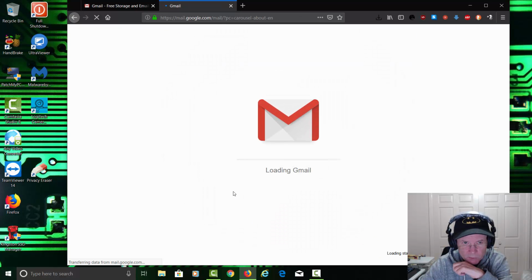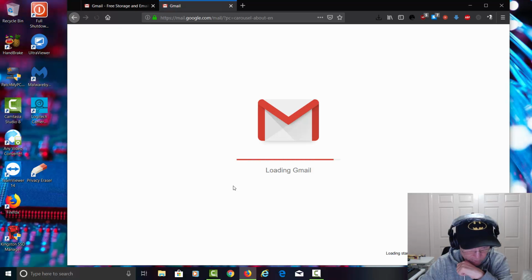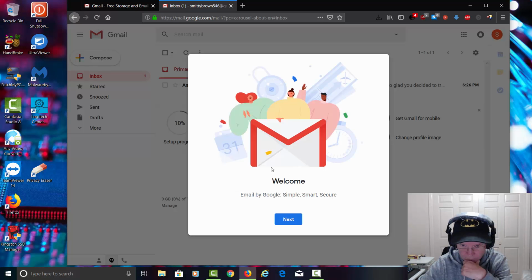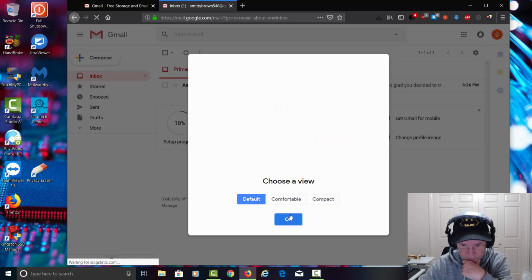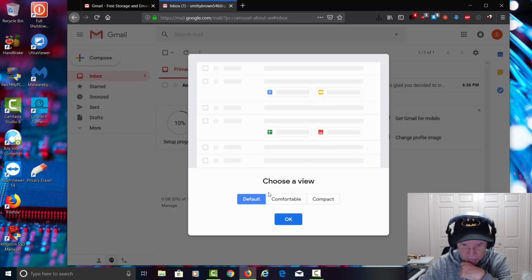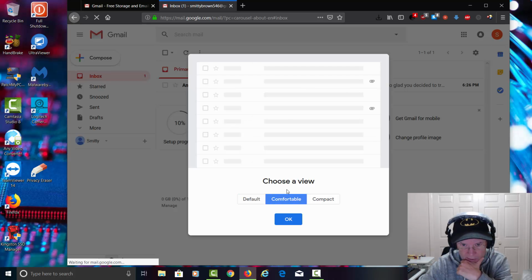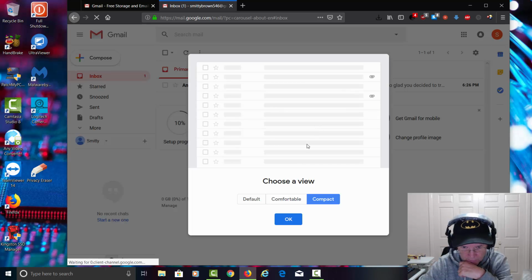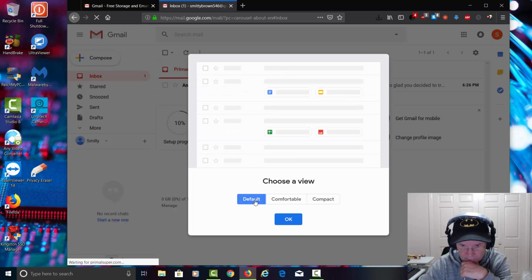And there we go. Looks like we're loading Gmail. It seems to be taking a little while, and it just wants to go through a few opening screens here. You know, welcome screen. I want you to choose a view. You can pick the default, a comfortable look, or a compact look. I just go with the default usually. Say OK.